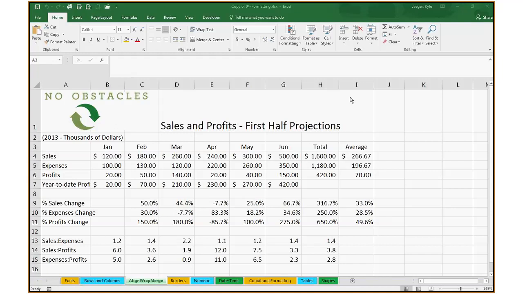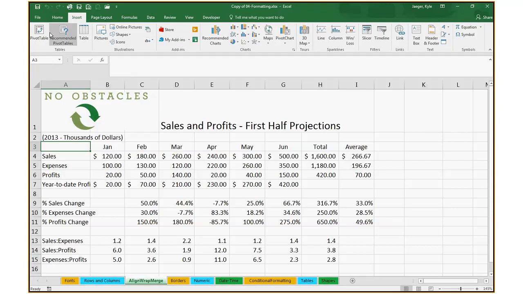Up here we have the ribbon tabs, and the Home one will have pretty much everything you may need. There are a lot of shortcuts here to other ribbons, as I'll go over later. In Insert, there will be a whole bunch of graphs, pivot tables, as well as sparklines, which we may go over at a later time.